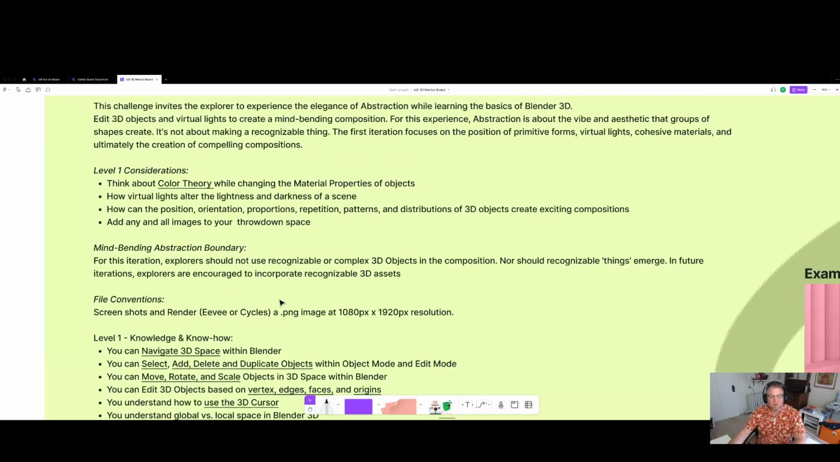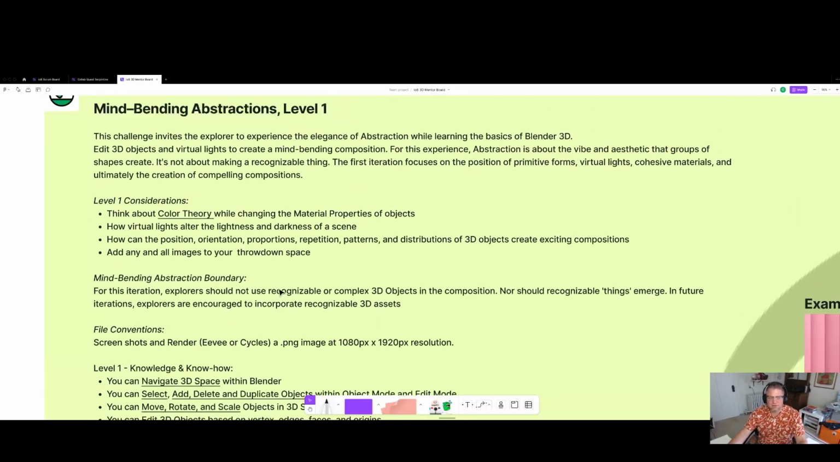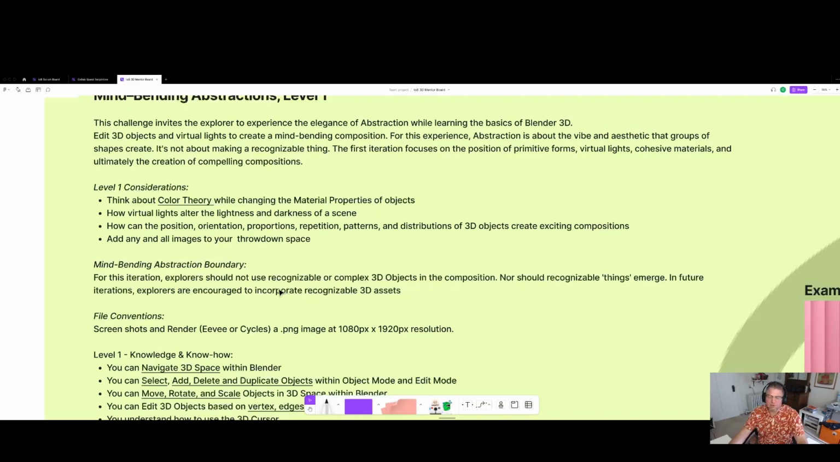Let's talk a little bit more about the actual challenge itself. There is a boundary. I said it before, but I'll say it one more time. When we create this, we don't want any recognizable things, as in a teddy bear or a plant or a chair. Polygonal solids, like a cube or a cone or a cylinder, that's fine. In fact, that's where we're going to stay.